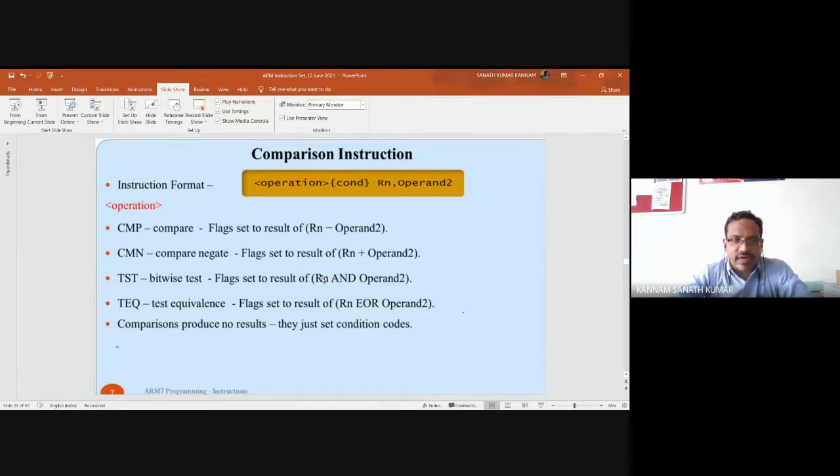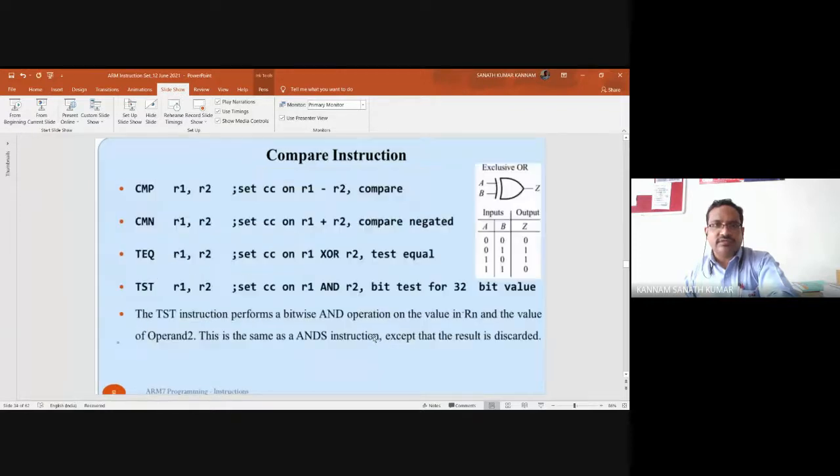Flags will be affected, flags will be updated. So here it will do the AND operation of Rn with operand 2. Okay, and test and equality. Test and equality will do the XOR operation. Test and equality means nothing but it will do the XOR operation and the result will not be stored, it will just affect the flags. As I told you, comparison does not produce any results. They just set the condition codes. So this is about the comparison instruction.